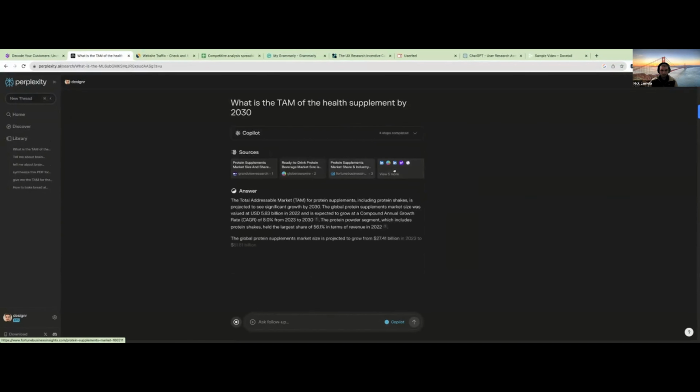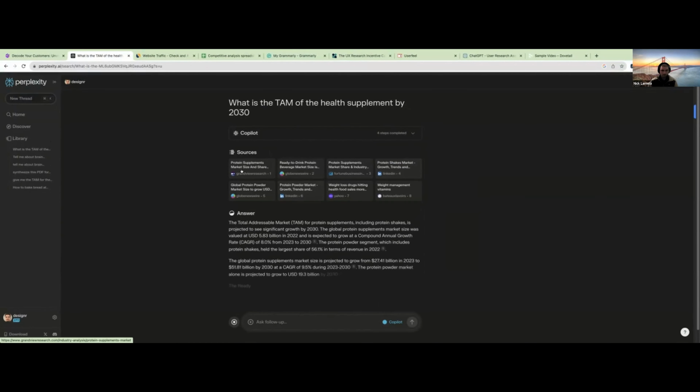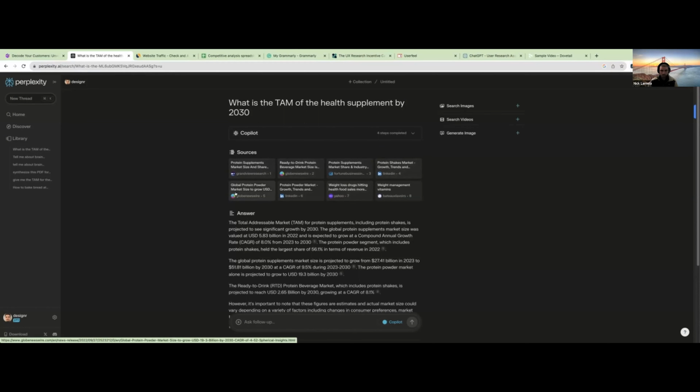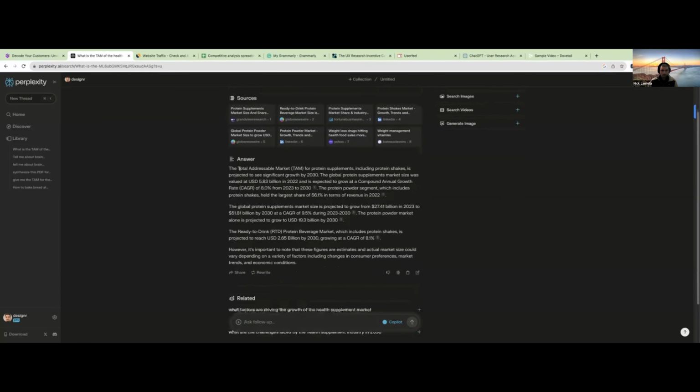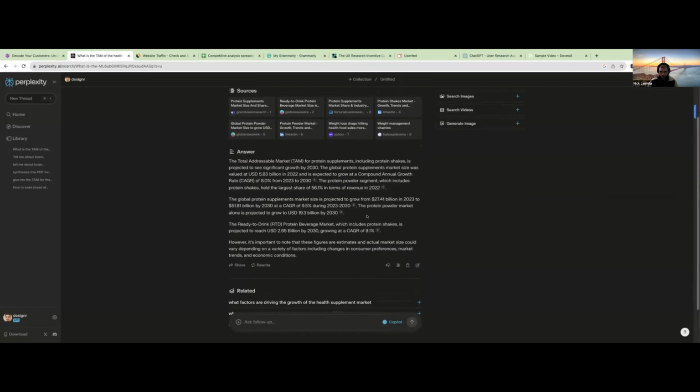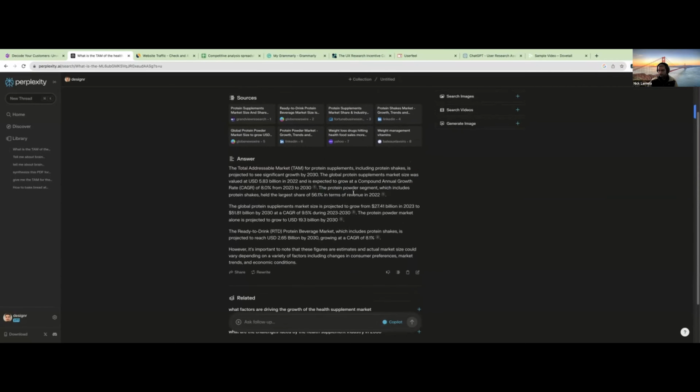So here I can see the sources that it scraped when it was being trained. It's got Grandview Research, which is very reputable, Global Newswire, a little less so, LinkedIn, Yahoo, and a bunch of PR posts. Here we can see the answer, total addressable market for protein supplements, including shakes. So this is a great way to get started when you're conducting your market research.